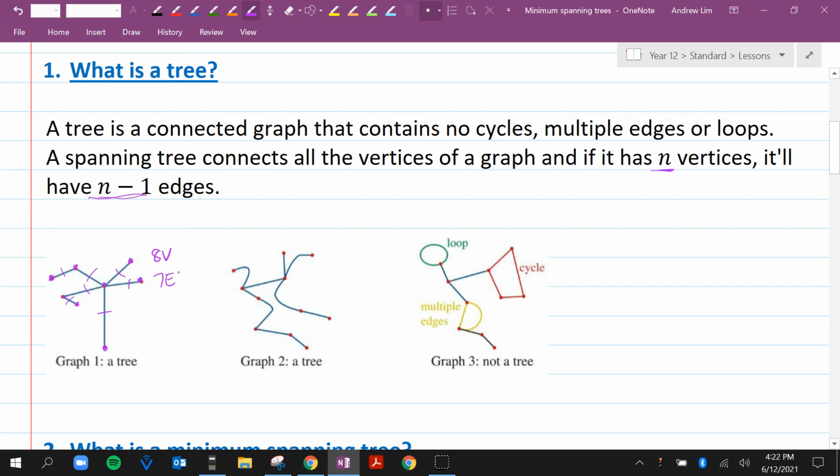What about graph 2? 1, 2, 3, 4, 5, 6, 7, 8, 9, 10, 11 vertices. So in order for this to be a spanning tree, it needs to have 10 edges. 1, 2, 3, 4, 5, 6, 7, 8, 9, and 10. So that's a spanning tree. Alright, let's just get rid of all of that.